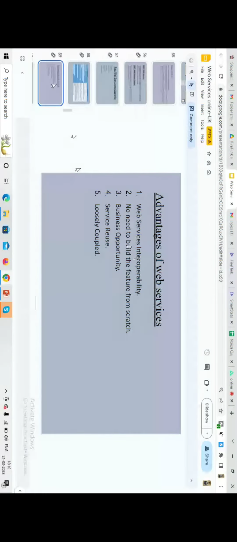So that's why, second point, no need to build a feature from scratch. Third, business opportunity. Obviously we will get more and more business opportunities if we are doing web services. As you can see in our day-to-day life, Zomato, Swiggy, they all are doing web services. So obviously business opportunity will increase. Service reuse: we can reuse the same services again and again.